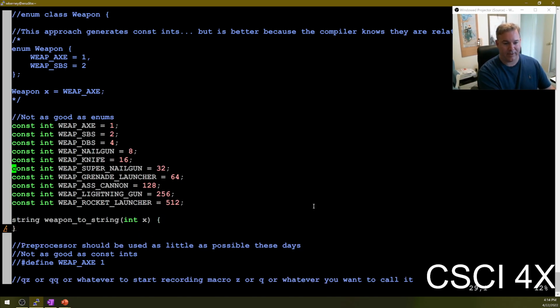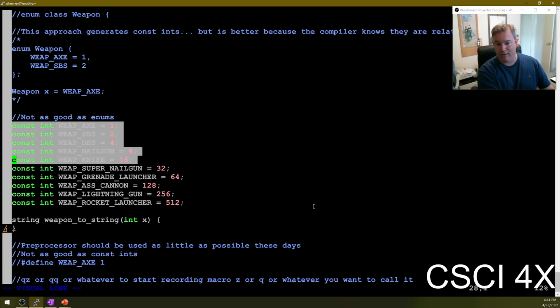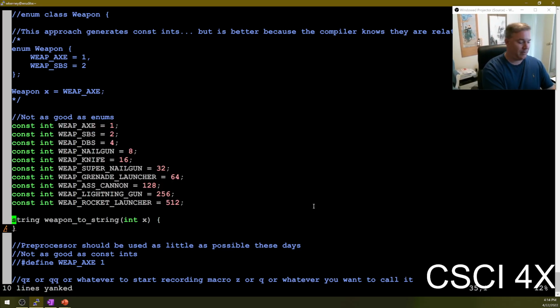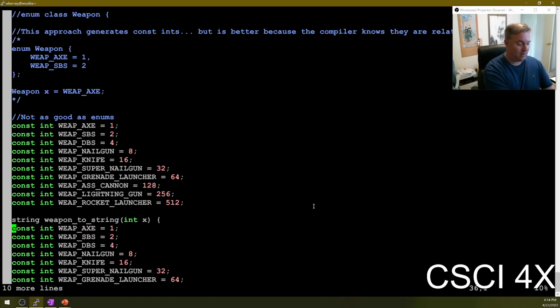Mark x, mx, y single quote x copies all the lines there. Or you can use Mincorelli's favorite thing, which is Shift V to do line select, and then y to select all of those. Copy, paste, 10 more lines.